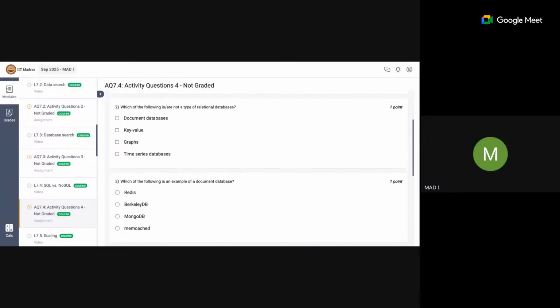Now, which of the following is or are not a type of relational database? It is not a relational database, it is just unstructured. I can say that, not structured. Document database, as I said, what is NoSQL? What is that? Key value pair? Yes, it's a key value pair.